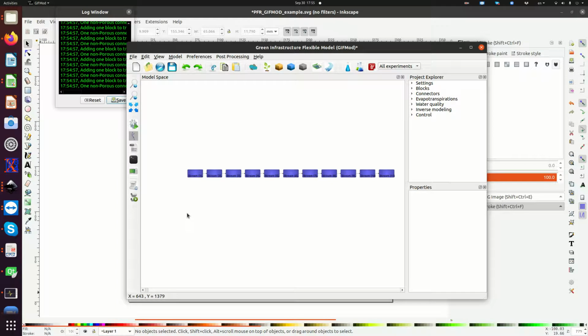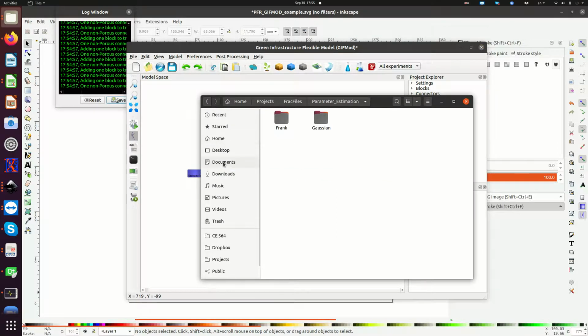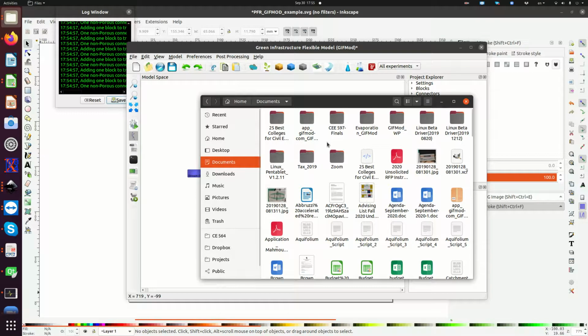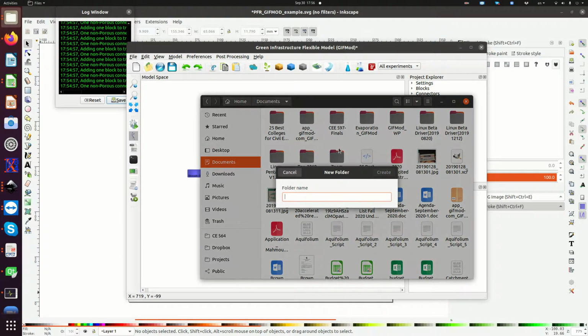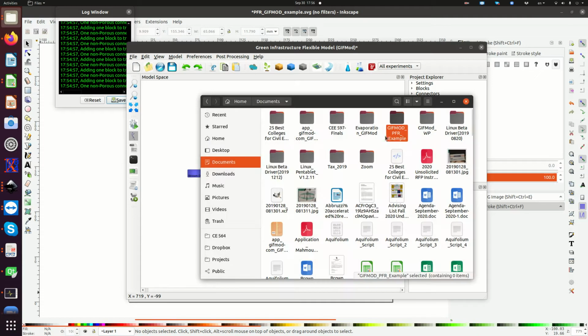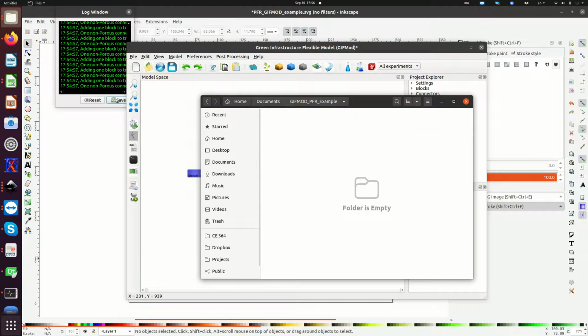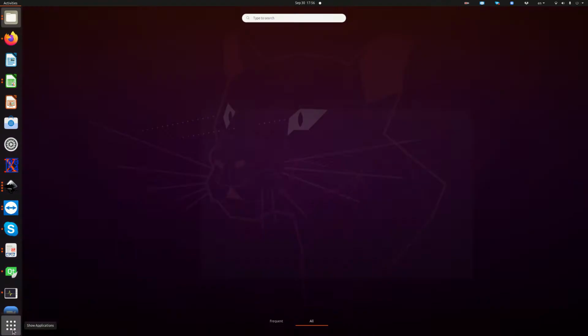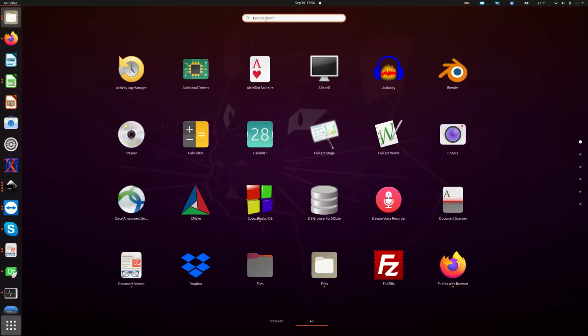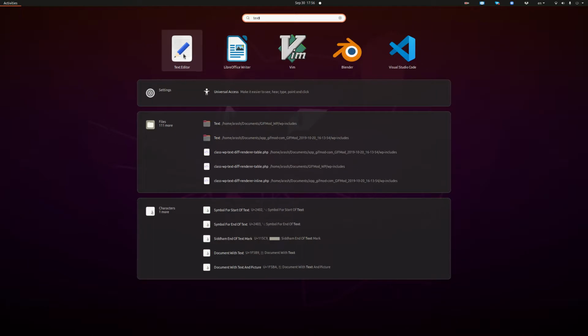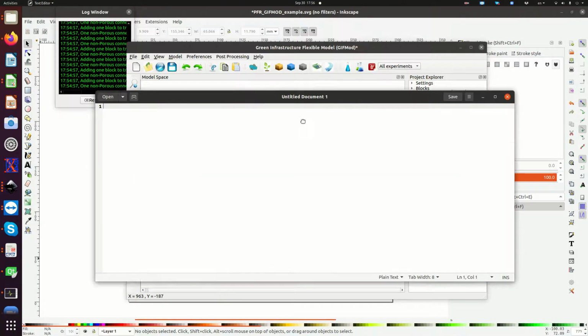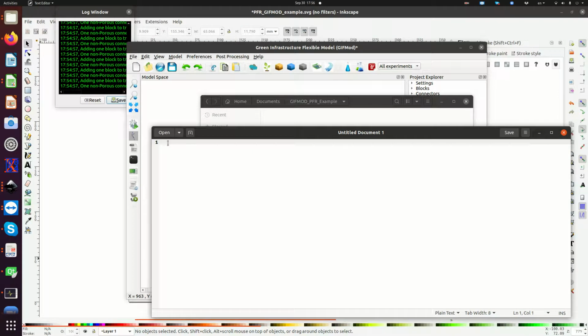So in order to do that, what I'm going to do is that I'll need to create this text file. So let me just go here, and I'm going to go to my documents, and I'm going to create a new folder, call it GIFMod PFR example. And under this, okay, actually I need to go to my text pad or text editor. You can use any text editor you want. So I'm going to open this, and this is how it works.